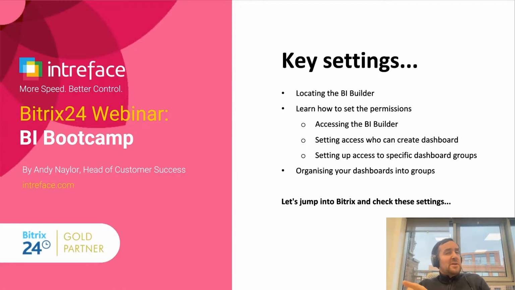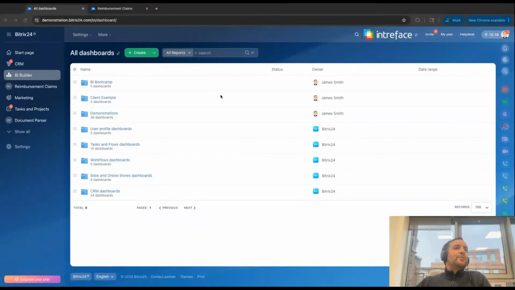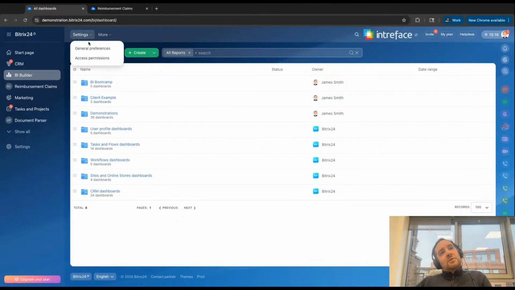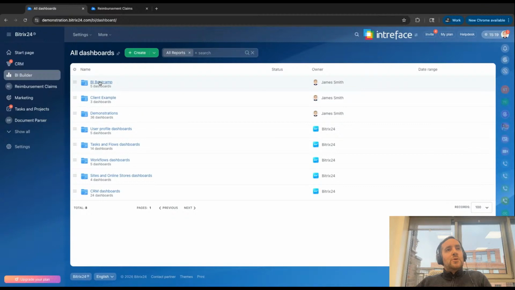And those permissions also revolve around organizing your dashboards into groups. Again, I'll show you that now. So if I go back into Bitrix, sorry, you'll just have to see my face again while I switch to Bitrix. In here, I'm now in the BI Builder in the left-hand menu again. As you will see, my dashboards are nicely grouped up into different folders. So we've got BI Bootcamp, which is all our dashboards that we're going to go through today.